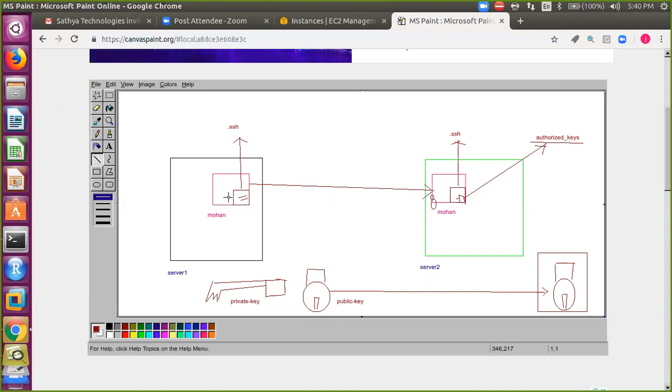This Mohan is him, right? So he will be entering this server 2 with his private key. He would be unlocking the account with his private key. Only the user Mohan on server 1 can unlock this user account without entering the password. That is what the authentication model looks like. That is how it works.